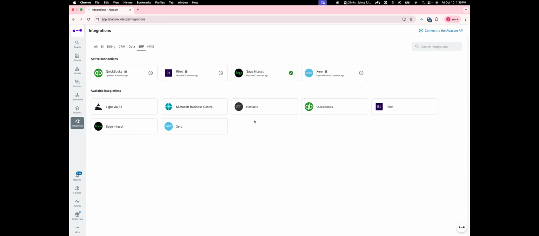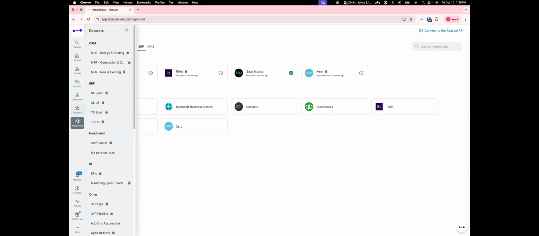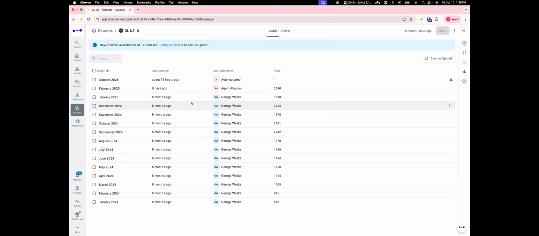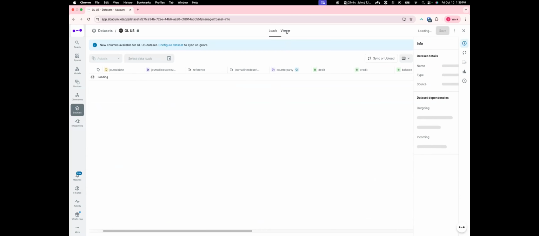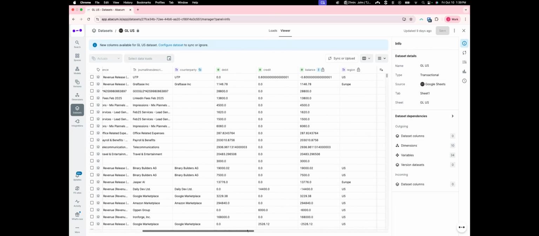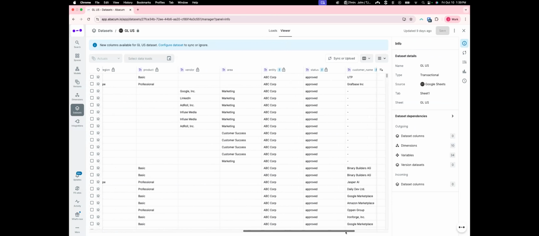Right, so here's our native integration into NetSuite. Just taking a look a little into the data sets real quick. If we go over to the viewer, this is essentially the fields that we are bringing in from your ERP system, right? What's nice is that you can actually do the transformations directly within Abacum now as well.